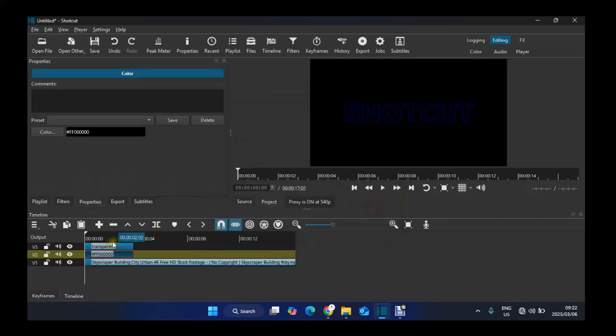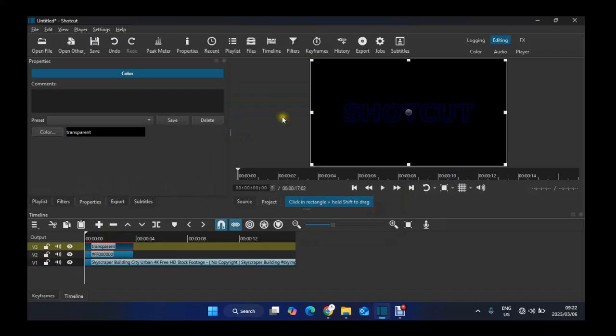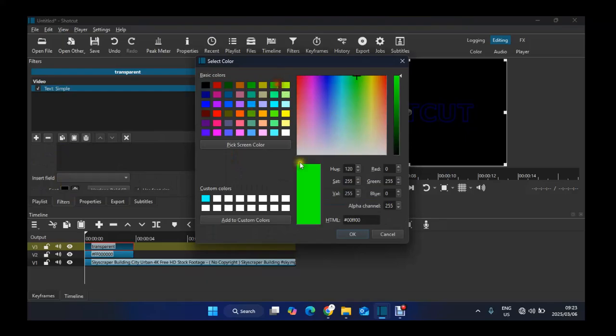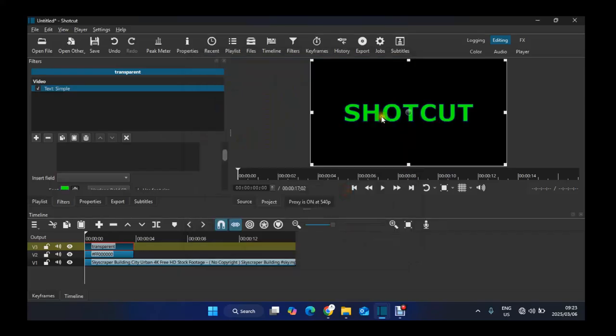Let me change my color to be green, so we'll be removing that green using a chroma key. Let me just use green. I'll be removing the green using the chroma key.